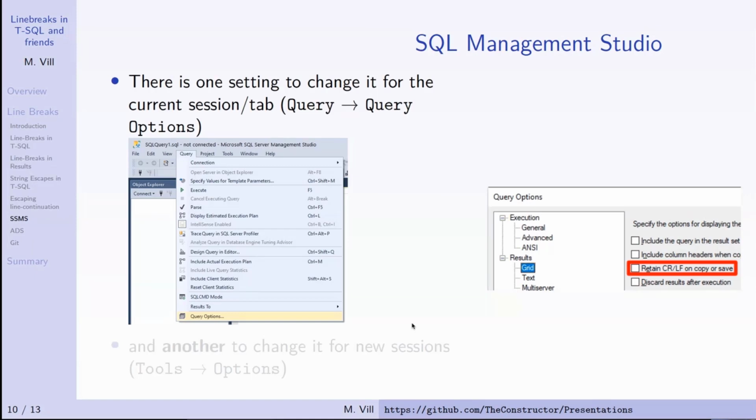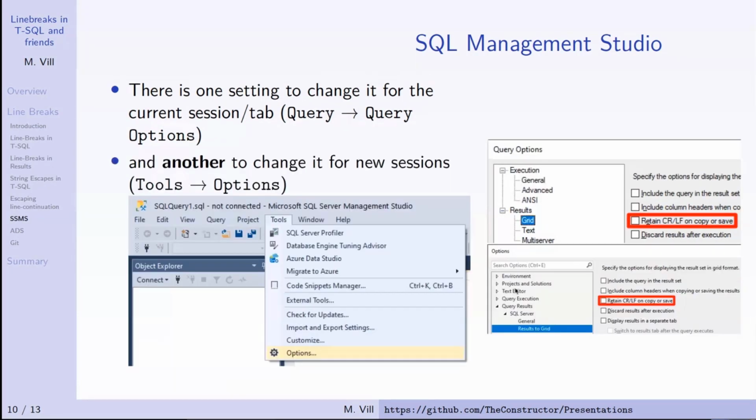There is one setting where you can change this behavior for the single currently active query. So you're heading over to the query menu that only ever is scoped to the single query you're currently having open. And you have an option retain CRLF on copy or save. And you have a second option for all the queries that you will be running later. And it's named the same, but it is hooked up under tools, options, and there's a lot more to select on the left-hand side. And yeah, it's totally great. You have to think of both places if you want to be sure that if you ever have a line break, you can copy it from grid.